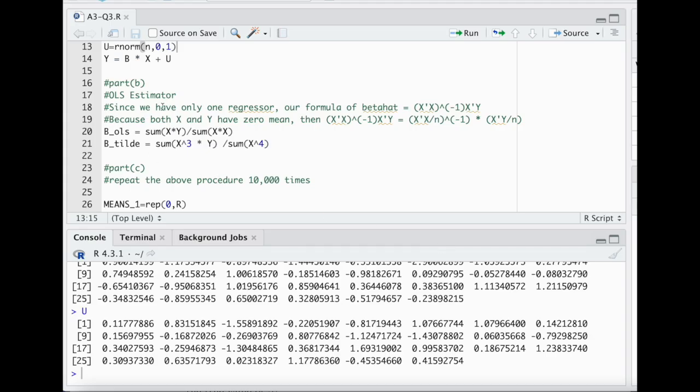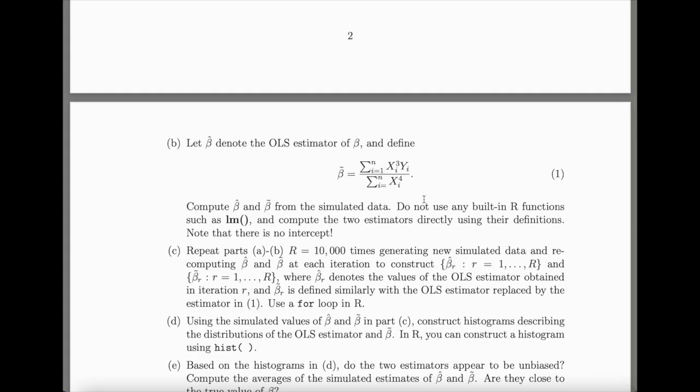Because we have only one variable here, the (x prime x) inverse times x prime y formula very simply becomes just x prime y divided by x prime x when we have only one variable. And so we can just simply do beta OLS is x times y divided by x times x, and then we sum it across all the observations. And then the definition of beta tilde is given as x cubed times y divided by x to the power 4. We can go back to this problem and we can identify this.